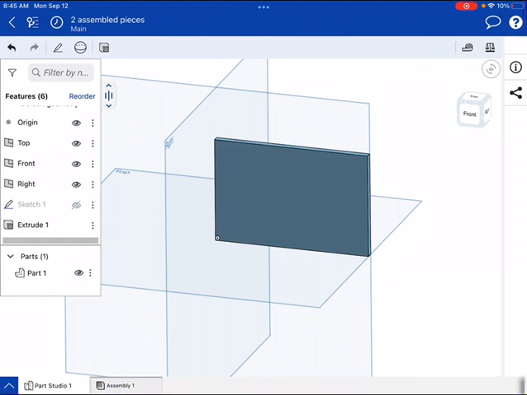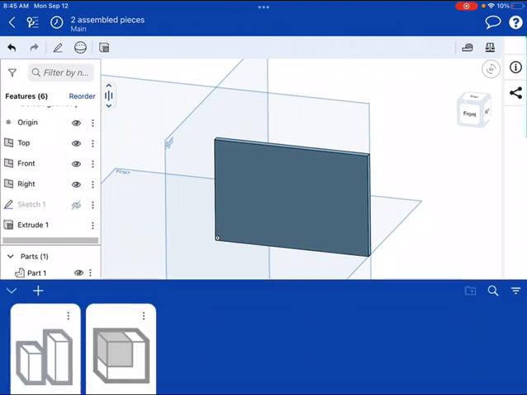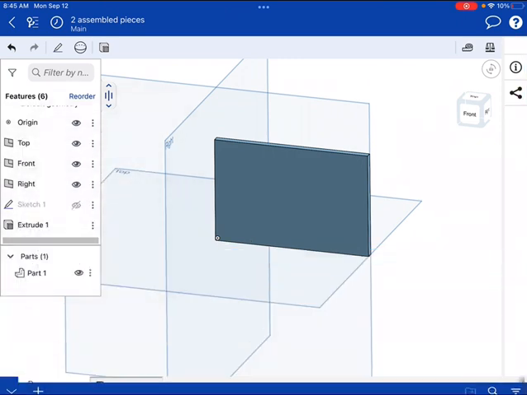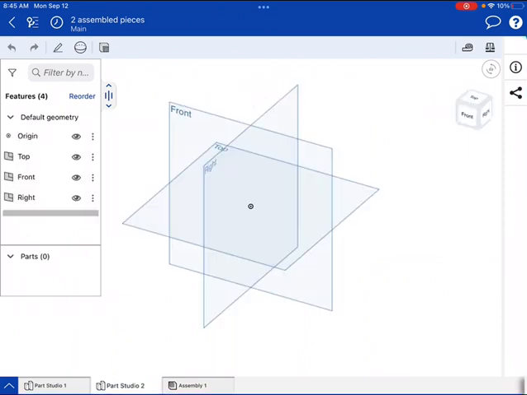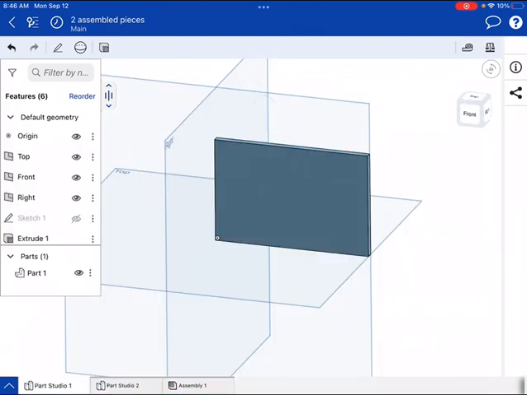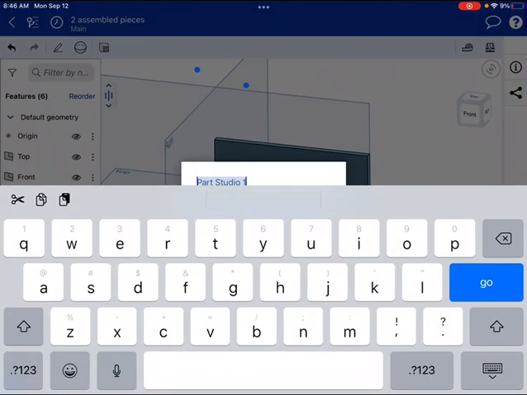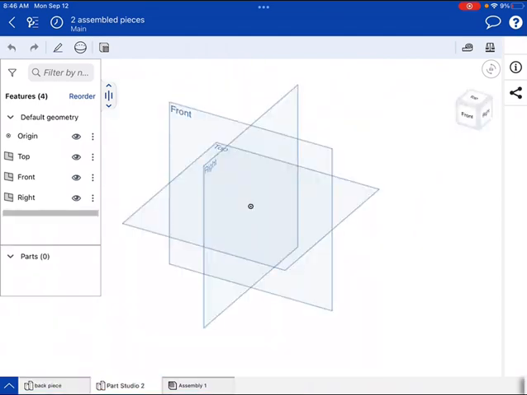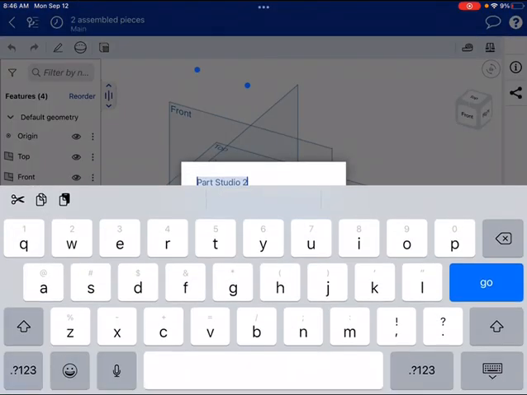Now, on the lower left-hand corner, I'm going to click an arrow pointing up and hit the plus sign and say Create Part Studio. And this is going to allow me to create another piece. All right, so this is Part Studio 1, Part Studio 2. I can rename this. Let's rename this, and we'll call this back piece. All right, in this one, let's say this is the bottom. So I'll click on this tab and rename it bottom piece.